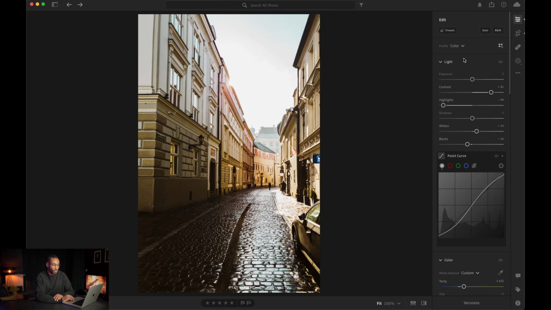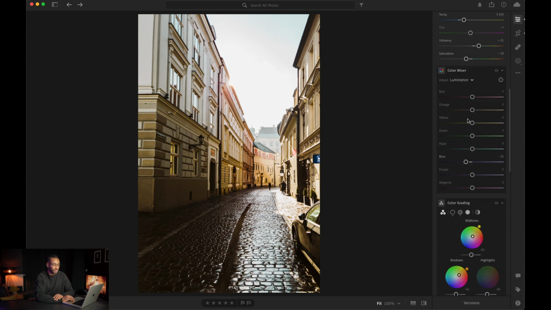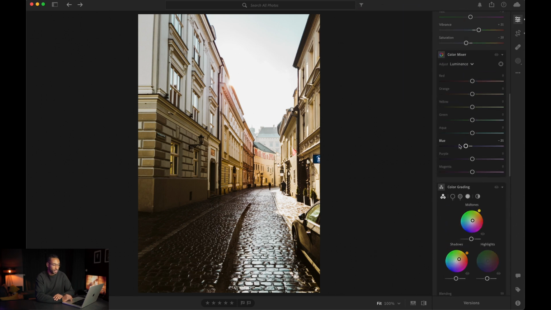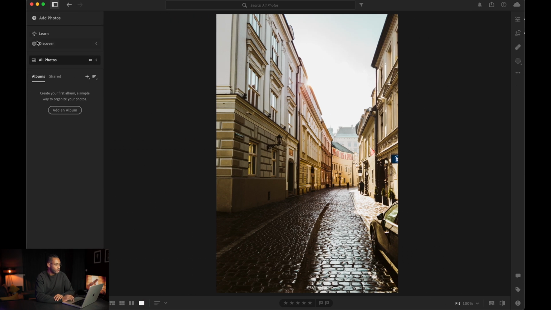So as I mentioned to you earlier, Lightroom offers the same thing as the Lightroom Classic. You have almost the same sliders, the color mixer, the color grading, it has the masking, the healing. So almost everything is the same as the Lightroom that you are familiar with. But that's not what I want to show you today. So let's go here and let's go on Discover.